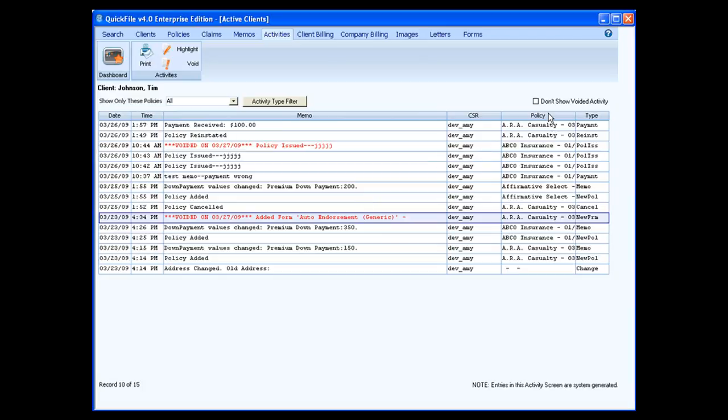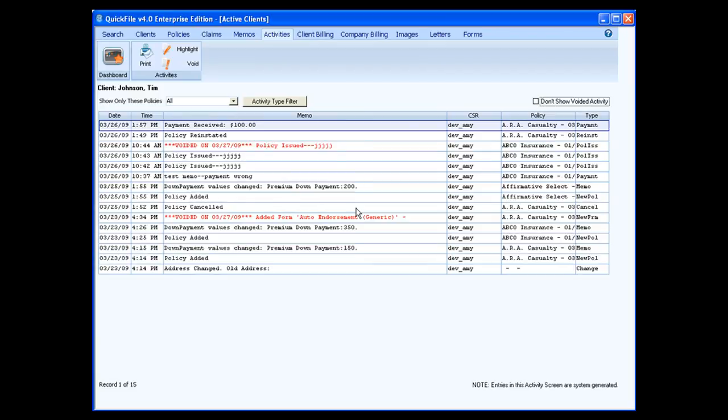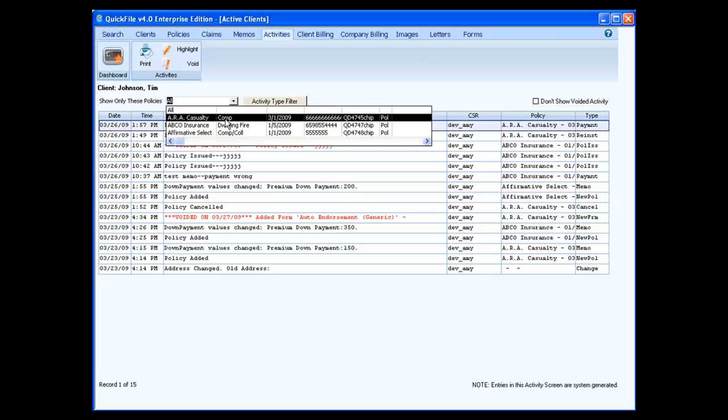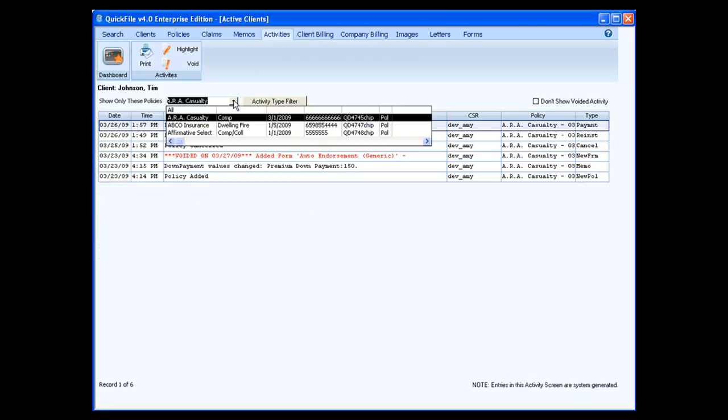Over here on the upper right where it says don't show voided activities, I can check mark this and it hides the voided activities, and it hides them on all of the clients. They're still there. If I uncheck it, it comes back. But if you'd like to hide them, you can. You can also filter by policies. Okay, here's multiple policies. Maybe I only want to see the activities pertaining to this policy. Here they are. Okay, dropped it down to 6. And that's pretty handy if you're looking for a specific activity and you know it pertains to one policy.